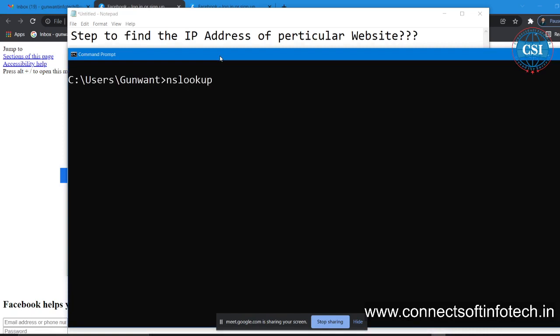If your laptop is open, you can try this now with the internet on. Use the nslookup command in your laptop. What is that command name? nslookup, with the N capital. Use nslookup, then you can write the website name.